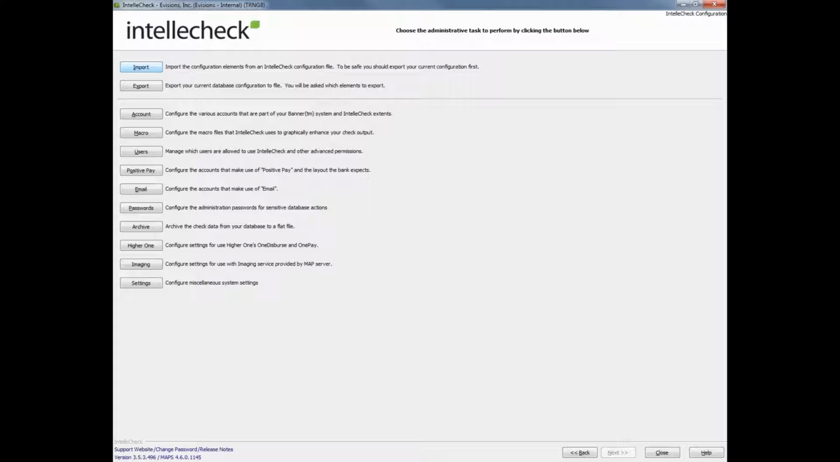At the top of the screen, we have the Import and Export buttons. The Import button is used to import layout changes that have been made by eVisions. The Export button is used to export the current database elements to a .icc file. A .icc file is the exported file with various IntelleCheck element configurations. When importing more than one ICC file, they must be imported in order from oldest to newest.